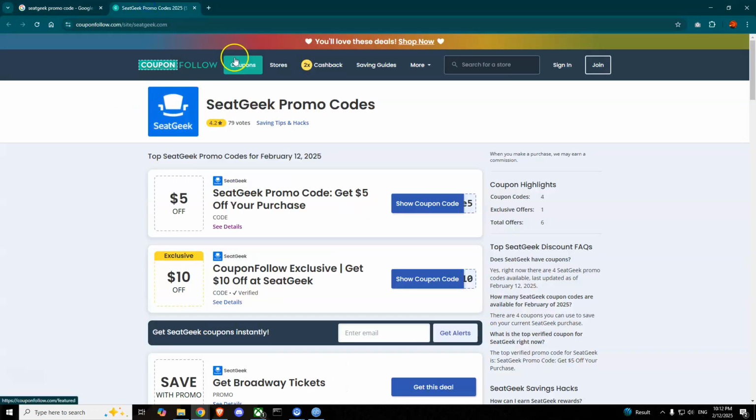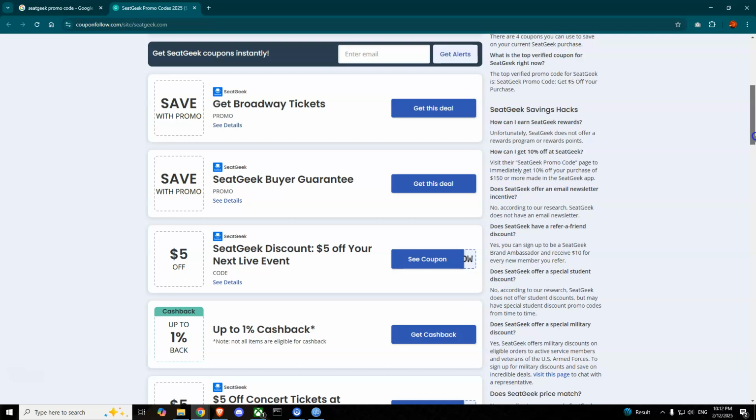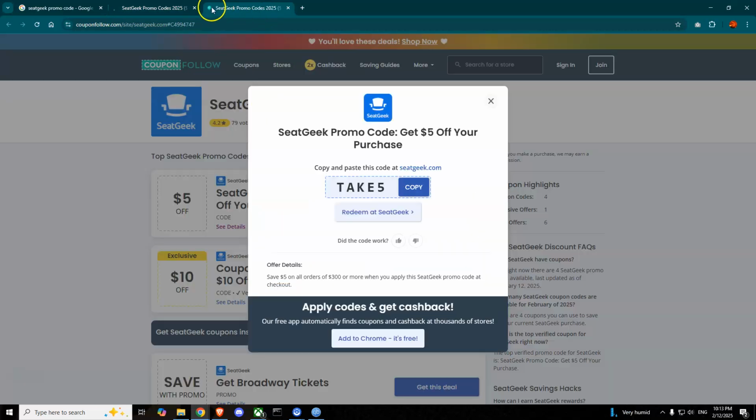So I've opened this couponfollow.com website here, and as you can see there are some coupon codes here, like $5 off, $10 off, and then if you scroll down you'll see some cashback here as well. So what you'll have to do is press on this show coupon code button here. It will take you to another page and you will see the code, TAKE5. So you can copy it and use it on SeatGeek.com.